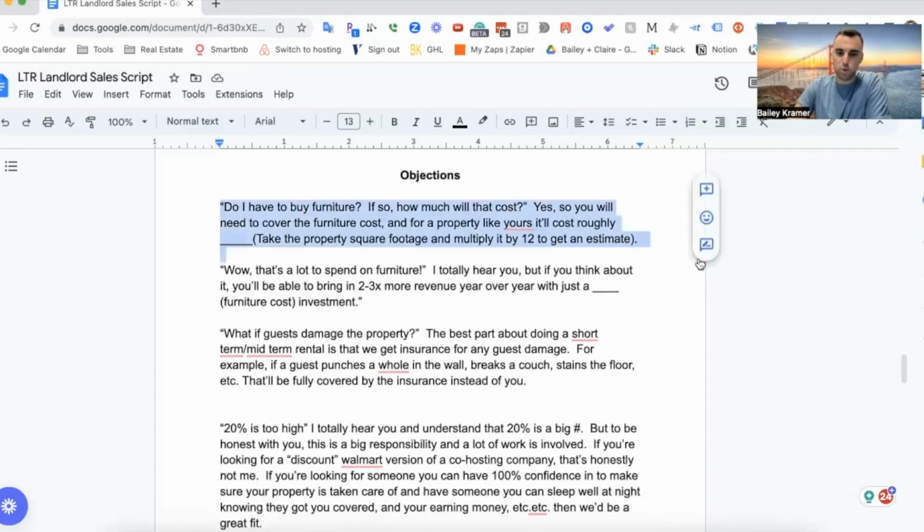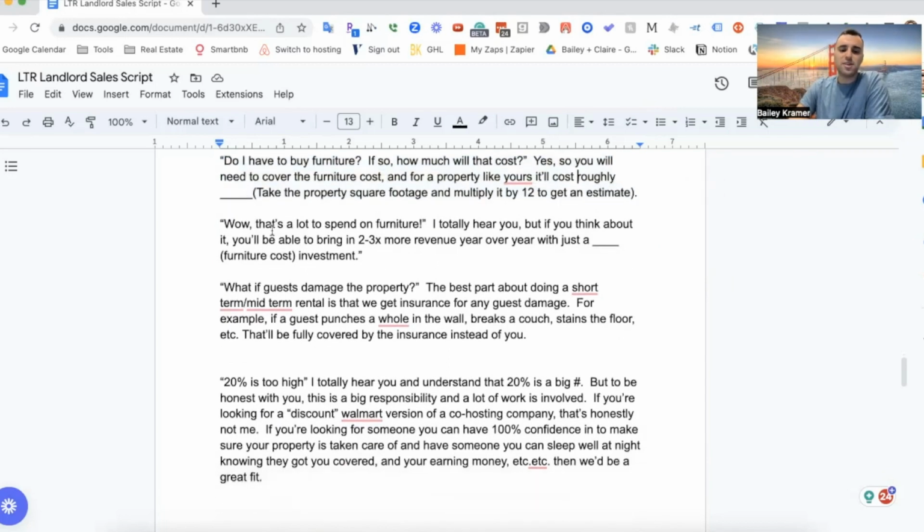We already touched on this furniture one. How much will the furniture cost? If they say, wow, that's a lot of money to spend on furniture, where you can talk about this is, hey, I totally hear you on that. But if you think about it, you'll be able to bring in 2 to 3 times more revenue year over year with just a $10,000 investment, just a $15,000 furniture investment. So make them see the numbers here. And again, we talked about before in a previous video how to actually find how much money their property is going to bring. If you already have a property in the area, again, you can leverage that for sure.